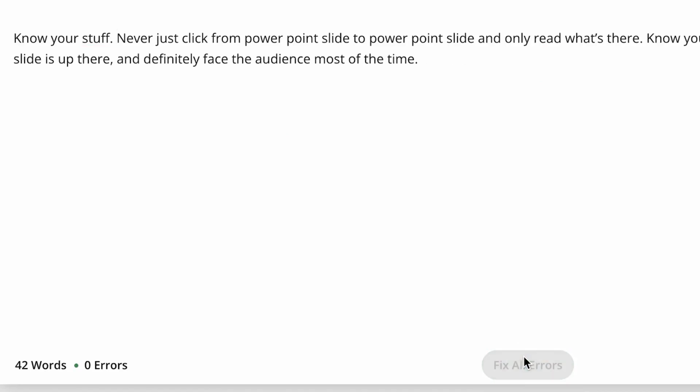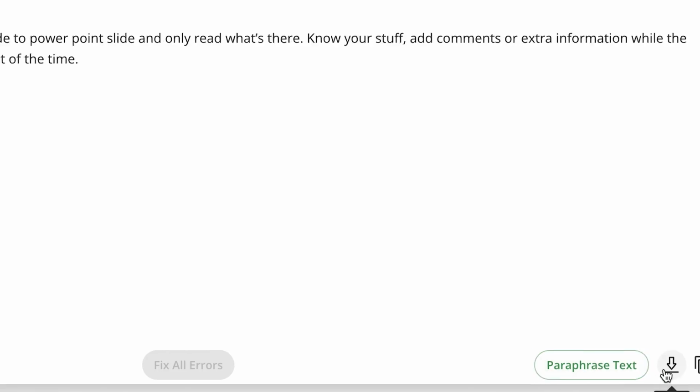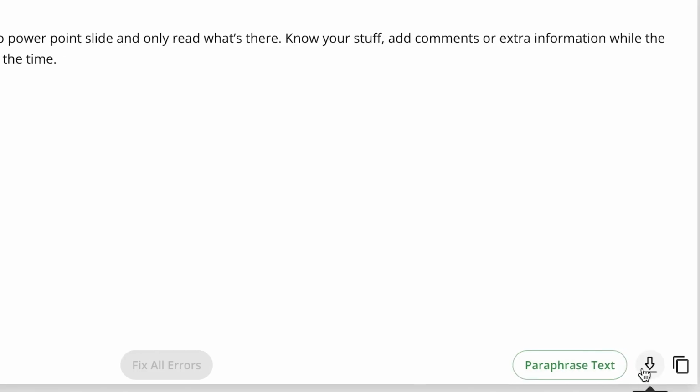So once you click on fix all errors, you can see it has just fixed all of them in one click, and everything is now correct. So you can see 0 errors, 42 words. You can go ahead and paraphrase also from here if you have that option. You can download this text to your document if you want, or you can copy directly and go to any place that you're working on, and you can just paste it directly.